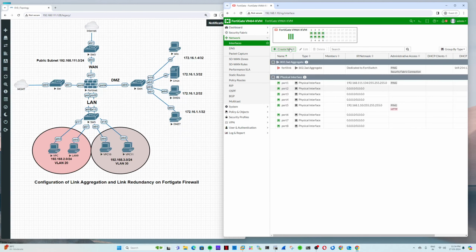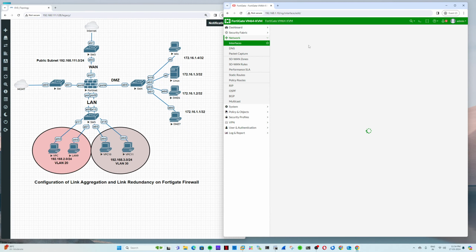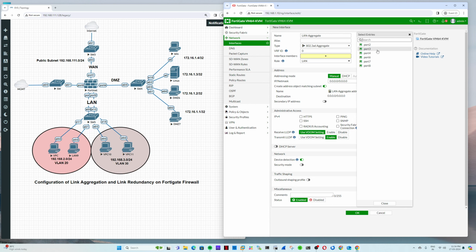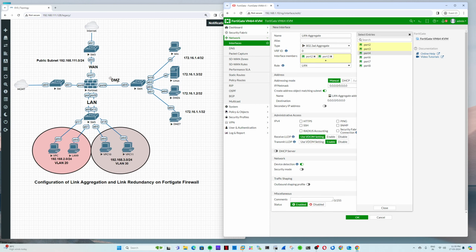You have to click on create new interface, LAN aggregate. Here you select the first one, aggregate interface, with member ports port 2 and port 3. These two ports are members of the LAN interface. We are not going to give any IP address because we have to configure the VLAN, so you don't have to give any IP address here. Allow ping.